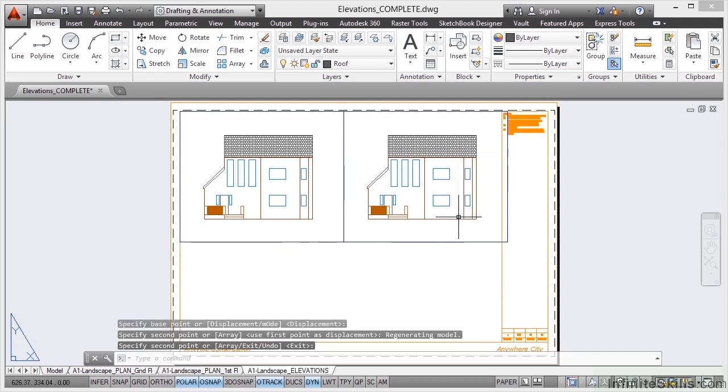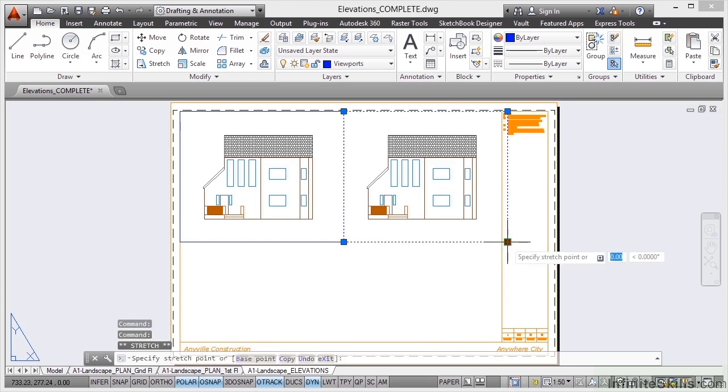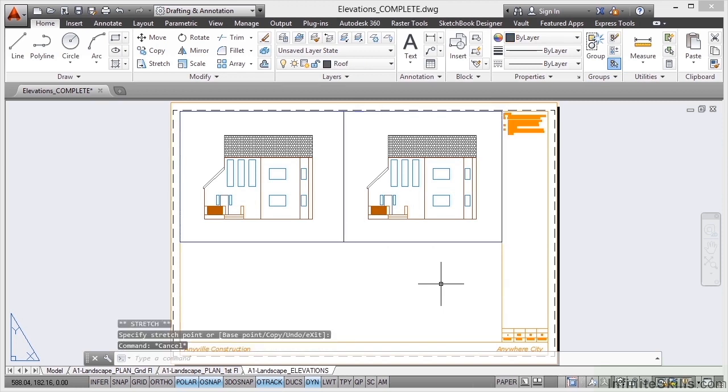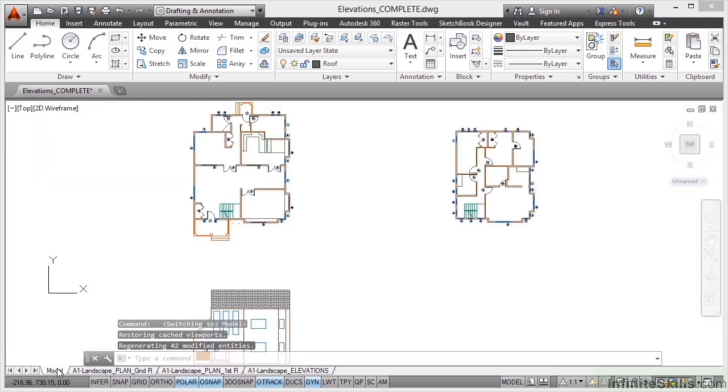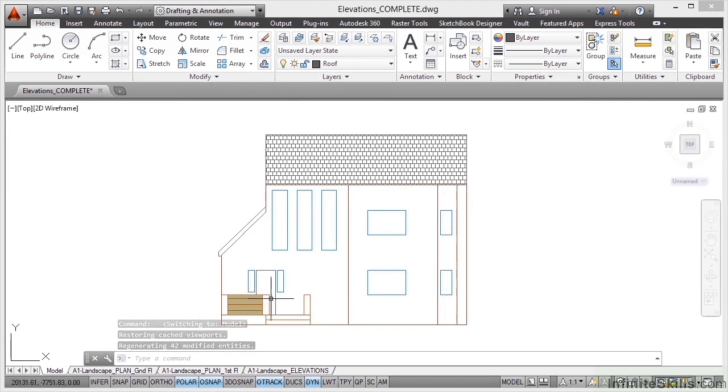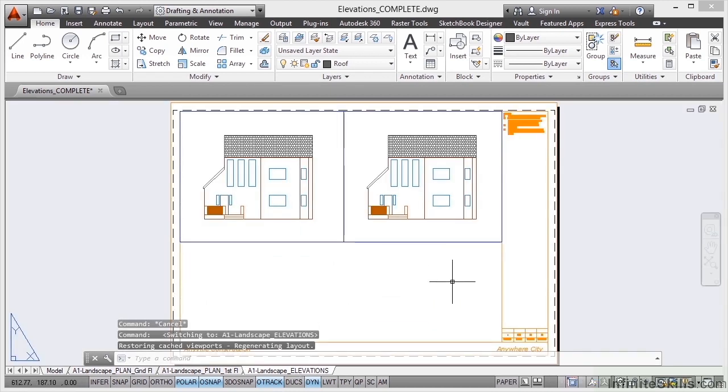Now you'll notice that my viewport goes slightly over my notes column there. Very, very easy to do. I can click on the grip, move it across, and just make sure that it fits away from that notes column, and hit escape to deselect. I've now got two viewports set up that are exactly the same view. They're both looking at this elevation here in model space. So if I go back to the elevations here.